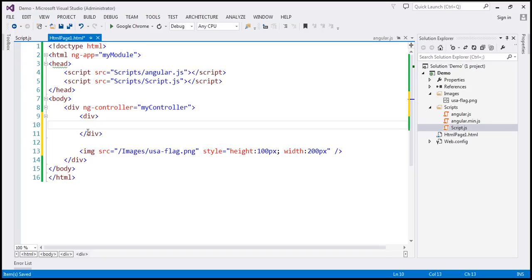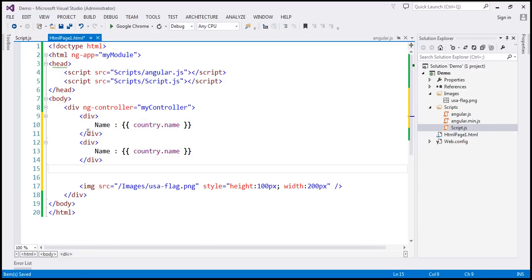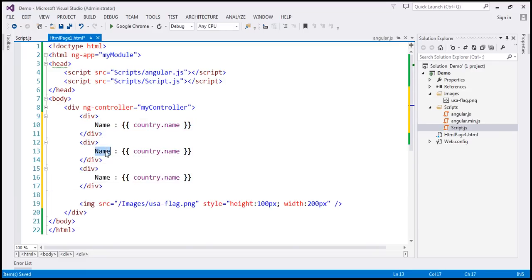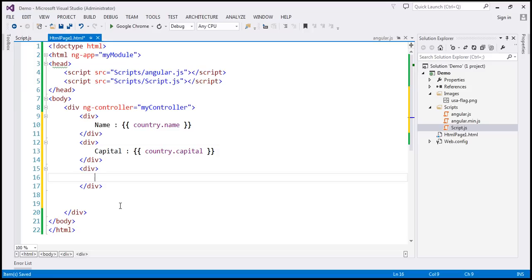So the first div is going to display the name of the country, and to display the name of the country, I'm going to use the AngularJS binding expression. And what is our model? The model is country, and it has got the name property, which is going to display the name of the country. And similarly, we want to display the country capital and the image. So capital is going to be country.capital, and we want to display the image, so I'm going to use the image element.